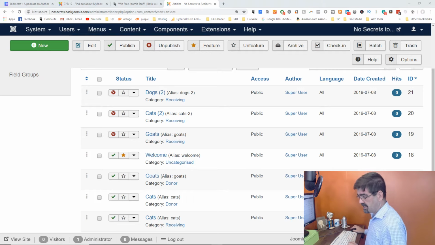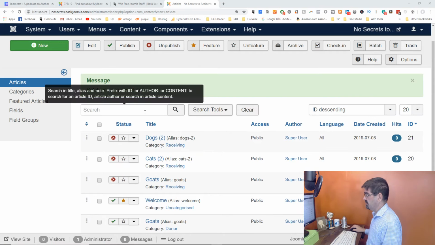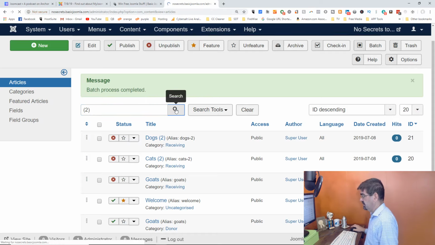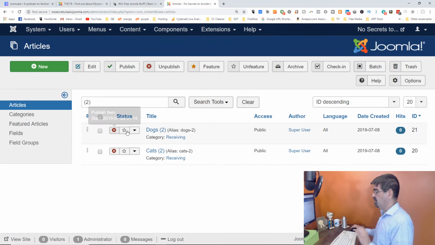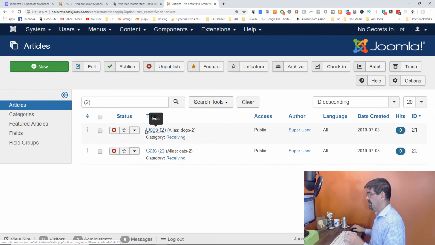So now the next thing that you want to do is filter for titles that have 2 and a bracket. All right. So up here we'll go left bracket, 2, right bracket. We'll filter. And now we know that those are all the duplicates that exist inside of the receiving category.